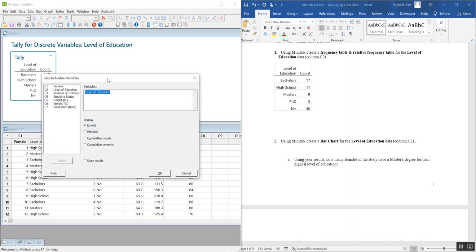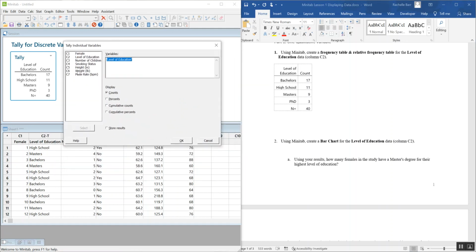So when you click on this, it'll bring up the last thing you did, which for me was tally individual variable for level of education. And I'm going to change it from count, so I'm unchecking that box, to percents because I want to have relative frequency, which is just taking that total of 40 and dividing each of these groups by it so that I get a decimal and then changing it into a percent. So I'm going to go ahead and hit OK.